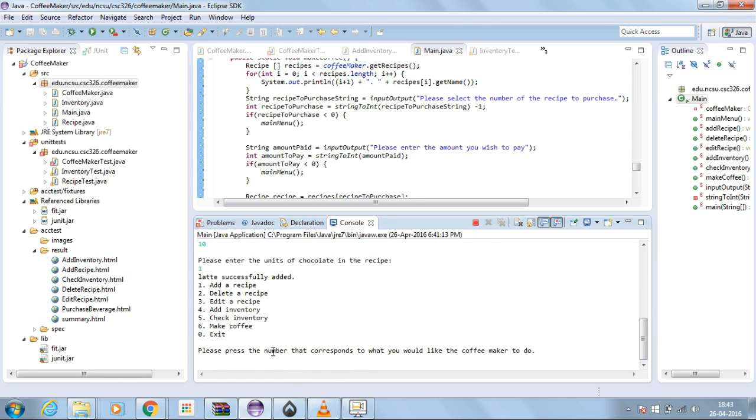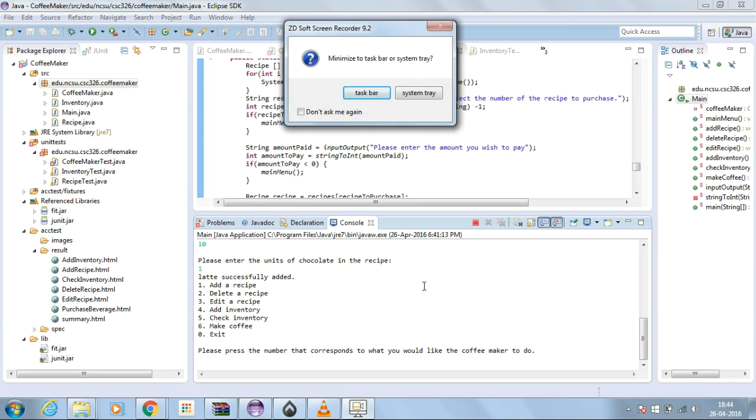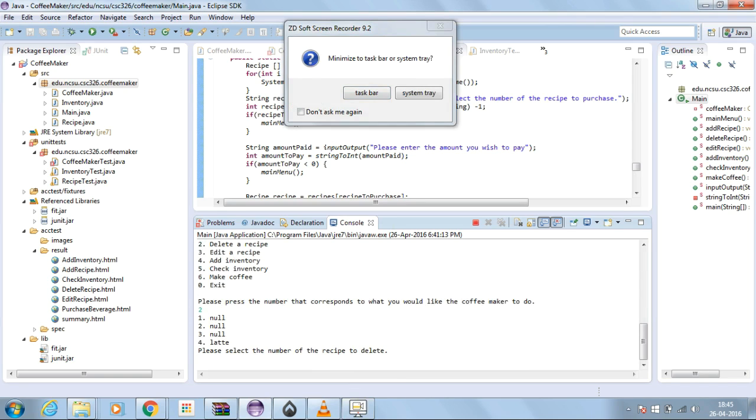So you can see latte has successfully been added to our recipe list. In this way, and now I'm gonna show you, we'll now try to delete some recipe.